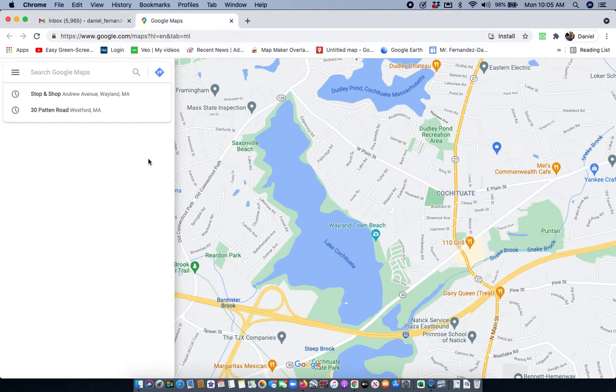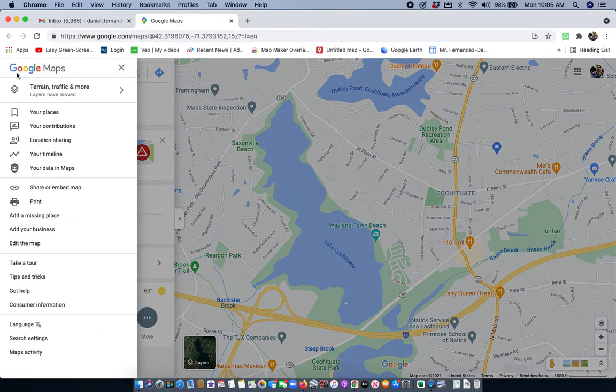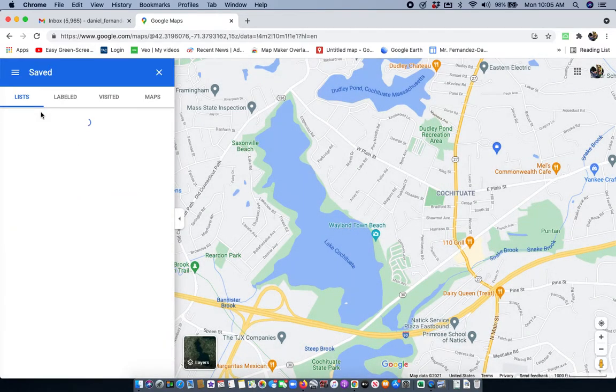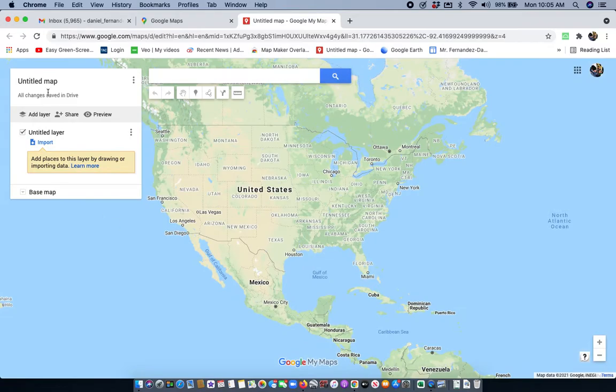Once I have opened Google Maps, you click on the three lines on the upper left, and then click on Your Places. After that, you're going to go to Maps, click on that. At the bottom, you're going to find Create Map. And that's it. You are in something that we practiced already.